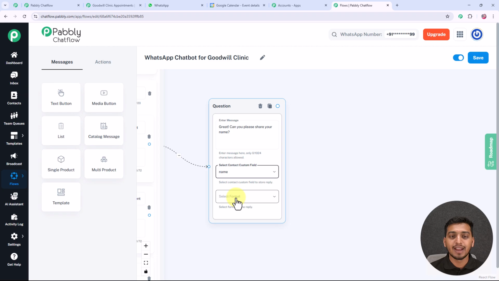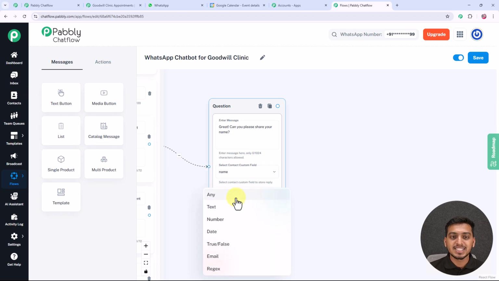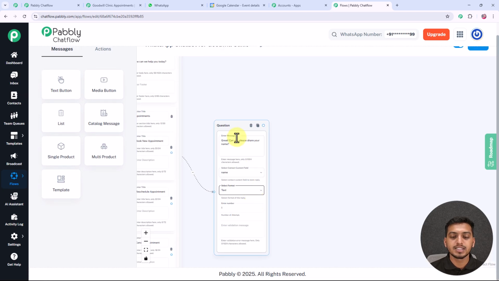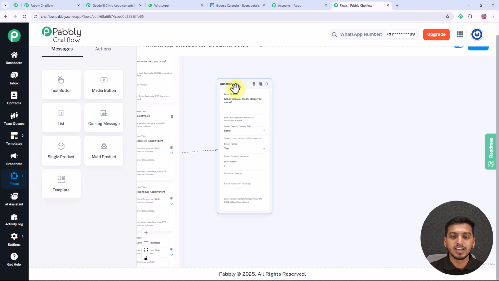And after that, I have to select a format in which I want to accept my customer's text message. So for that, as I am asking the name of the patient, I will select this text as the format. And now you can see I have successfully asked this question.